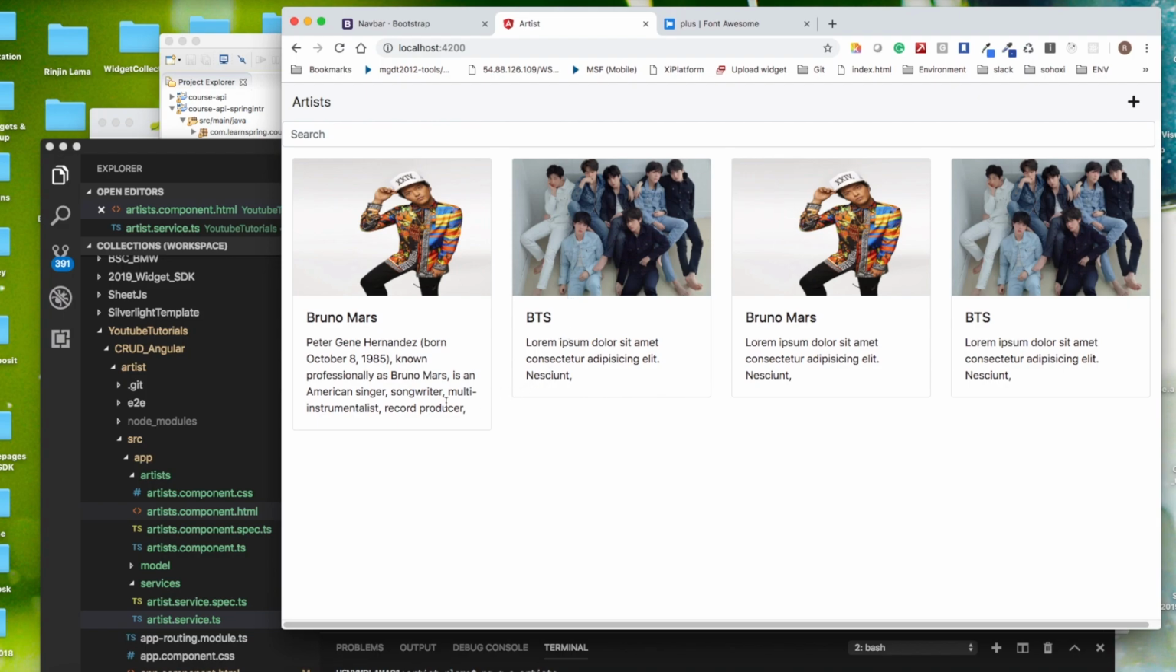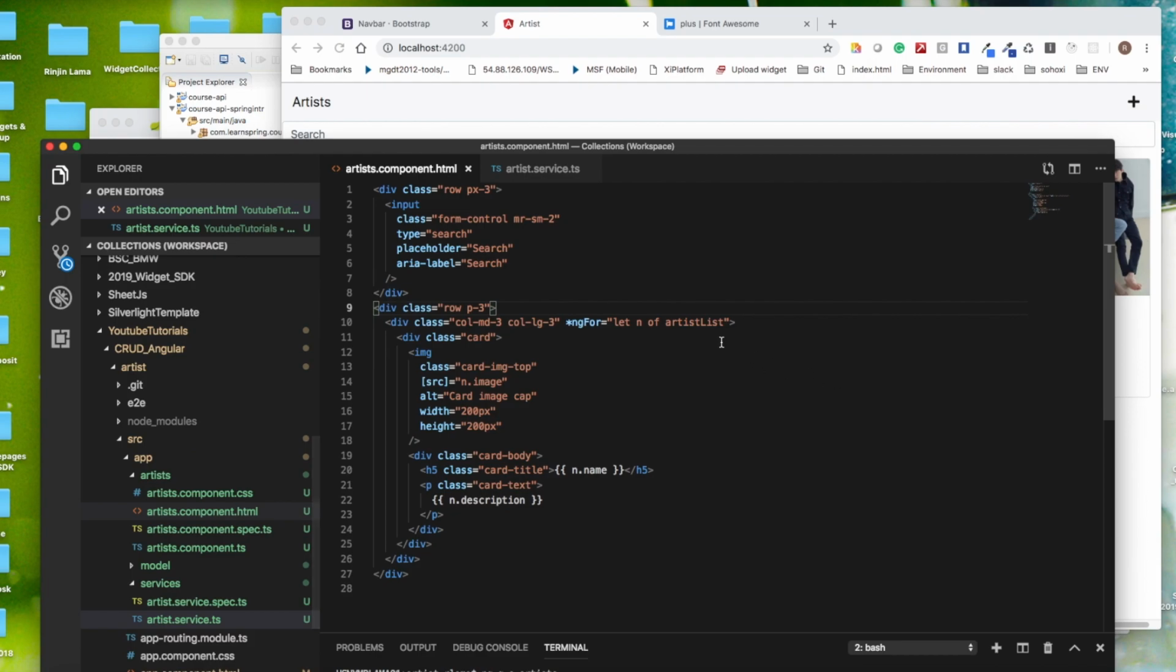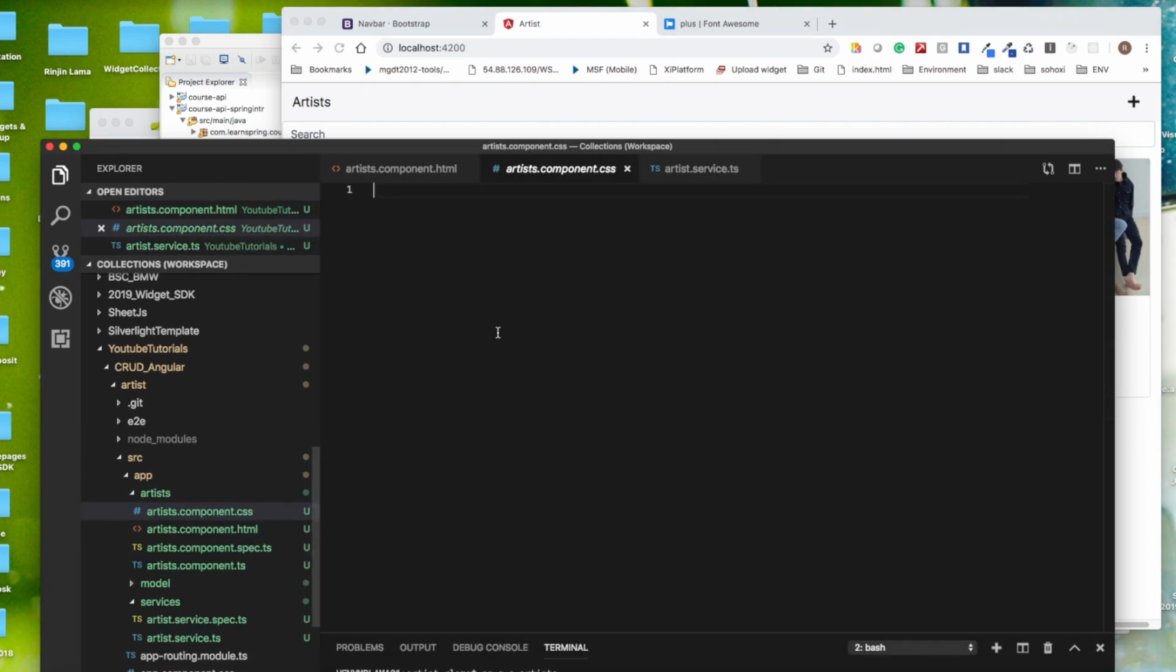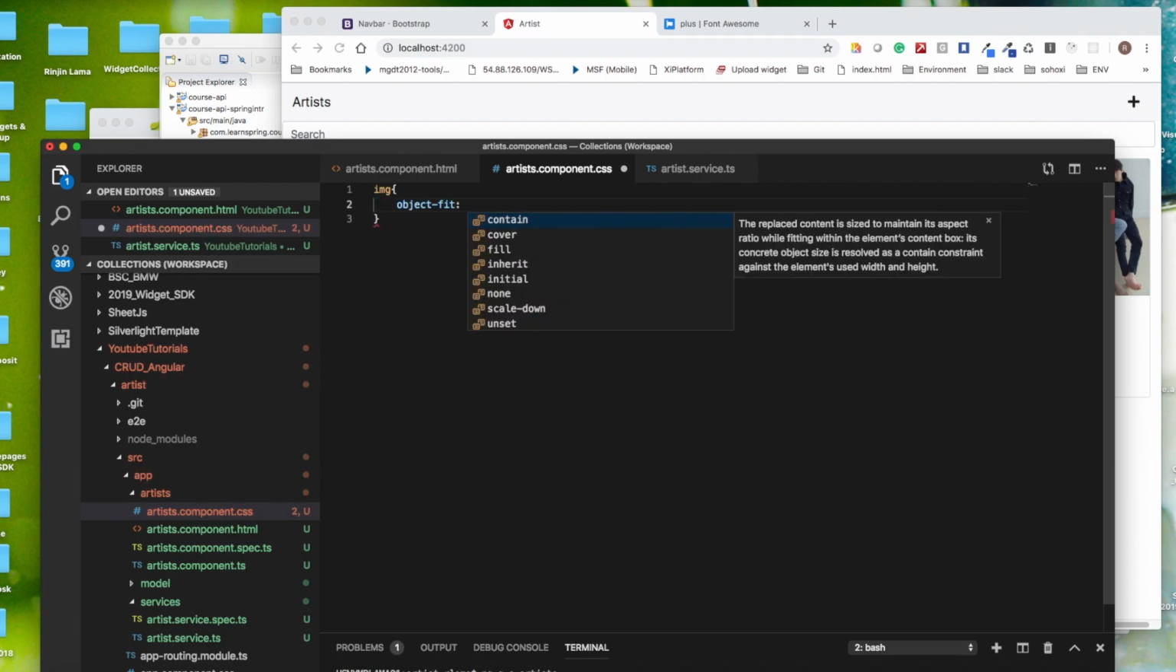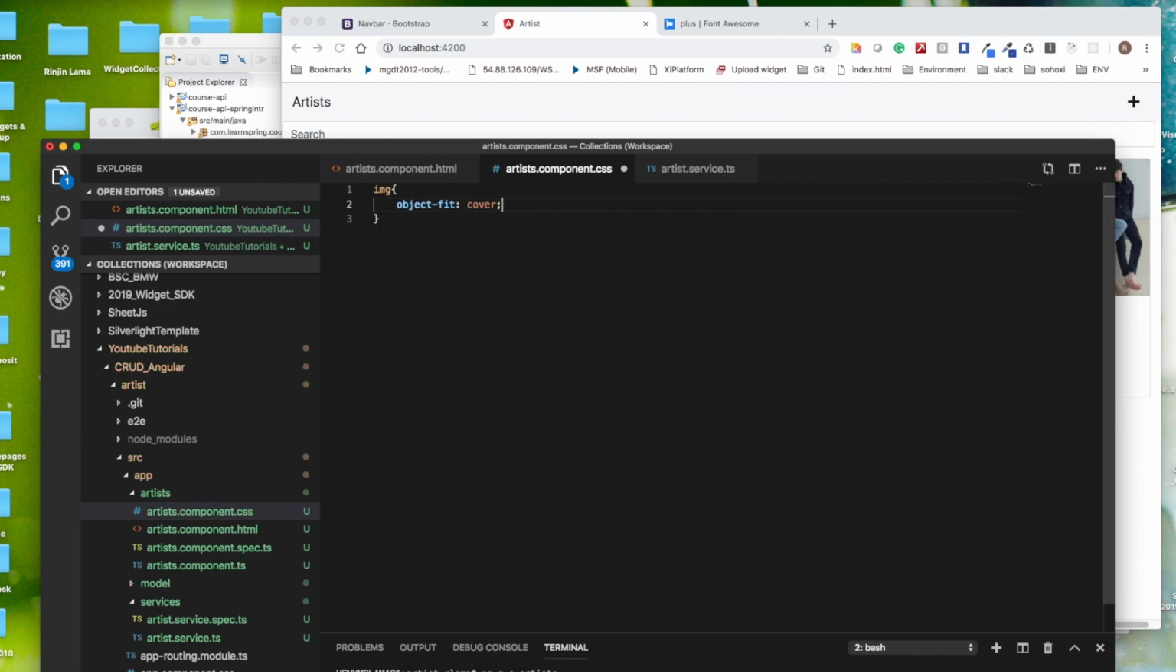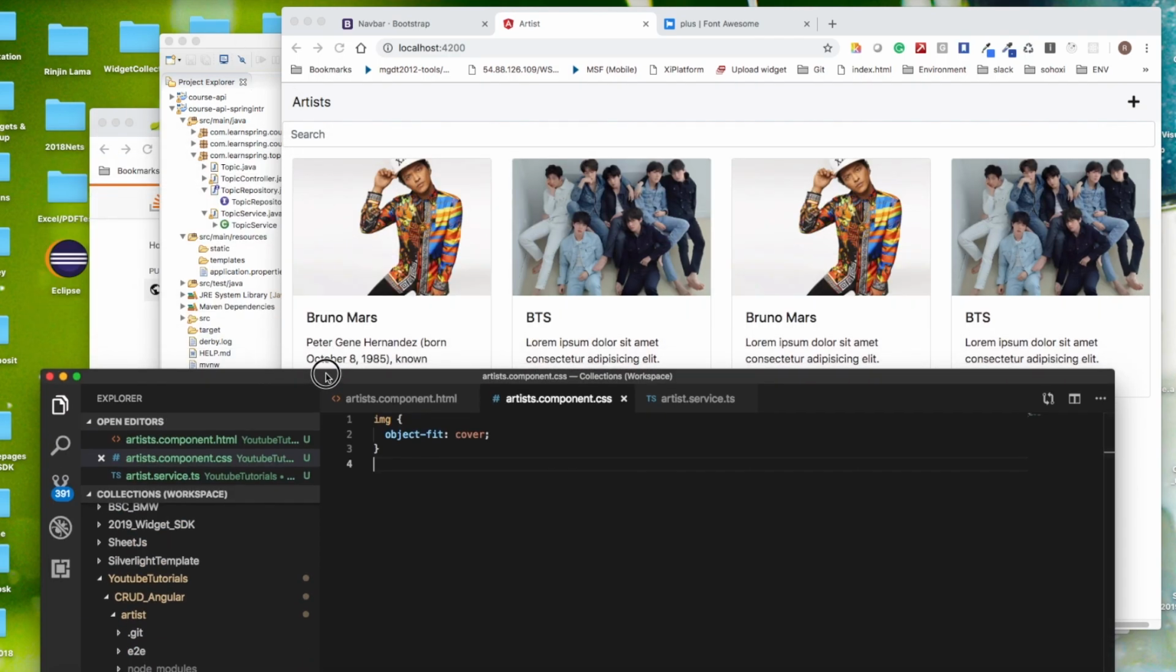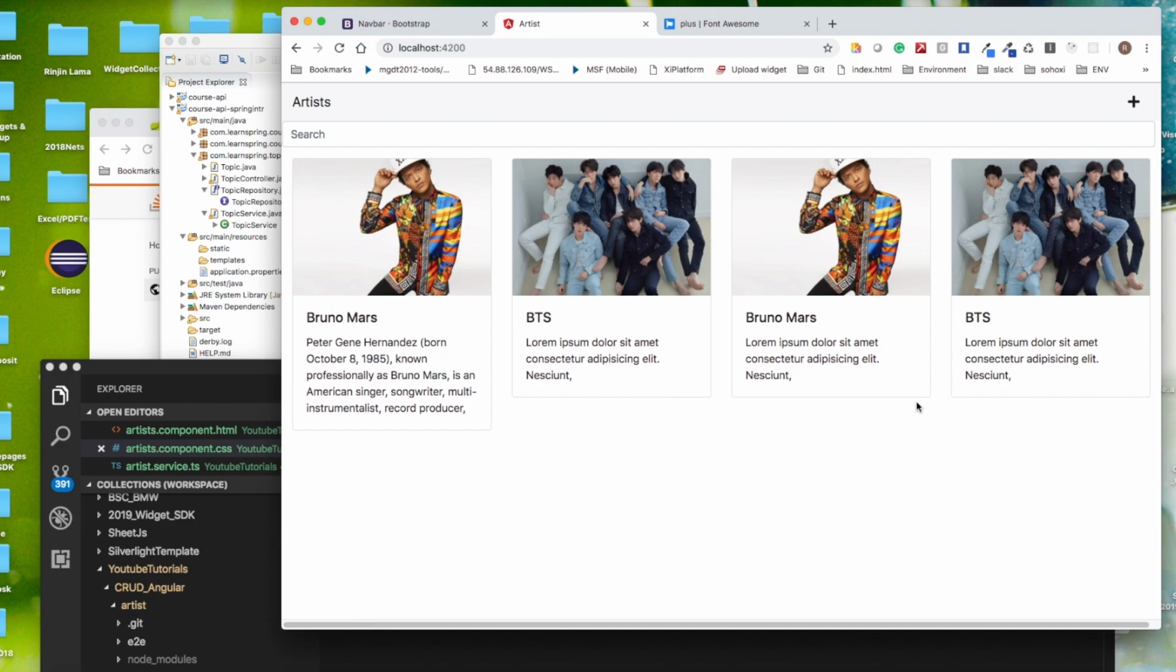Okay, still because of this text, need to fix this. But the image looks crappy here. So what I'm gonna do is I'm gonna do here img, no, image. Is that the image, right? So for the image, what I'm gonna do is object-fit: cover. So it's gonna cover everything. Okay, good. Looks better. Perfect. So this looks good. So we get the data. We show you the data.